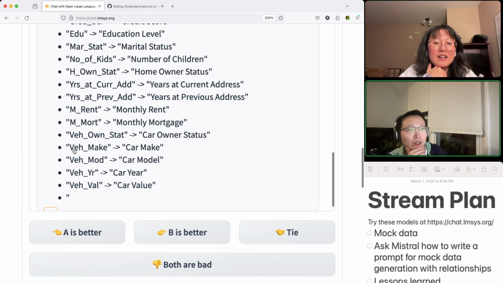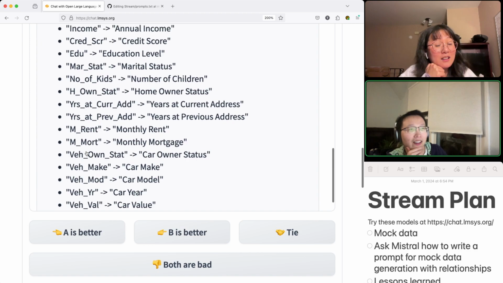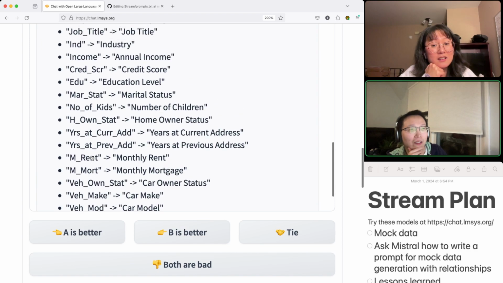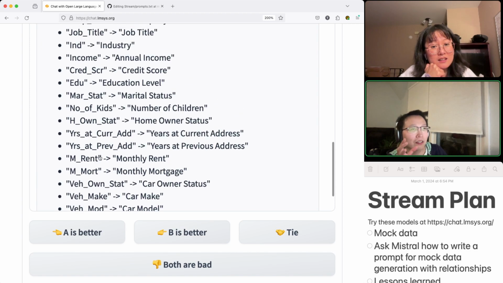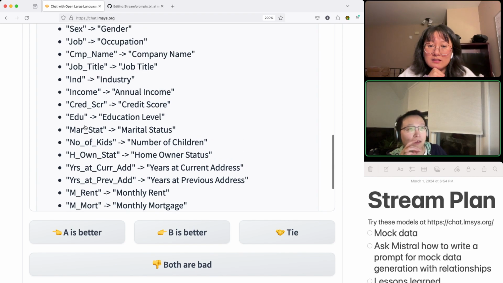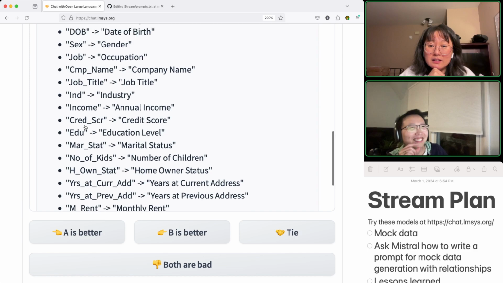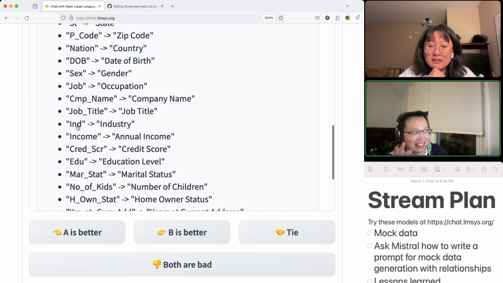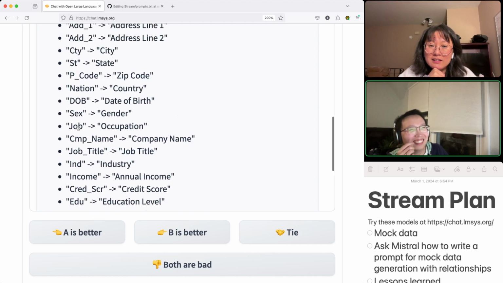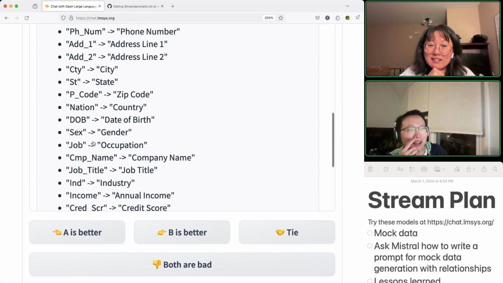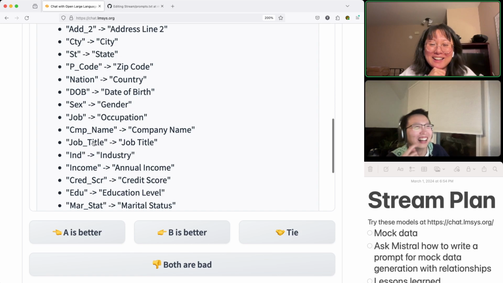Imagine a customer that did provide whatever their field name convention was, and it was awful. This is as bad as it gets in terms of field names. Like IND, CMP underscore name, that's a really bad field name. P code. Like what?